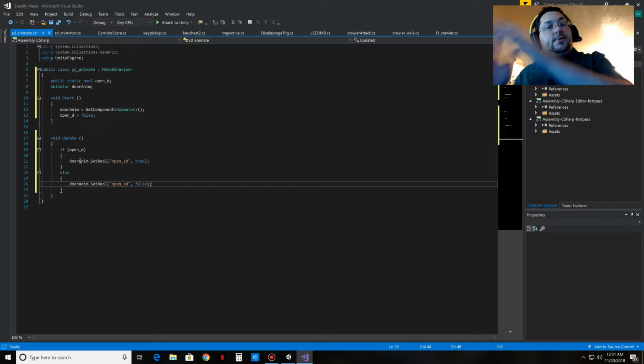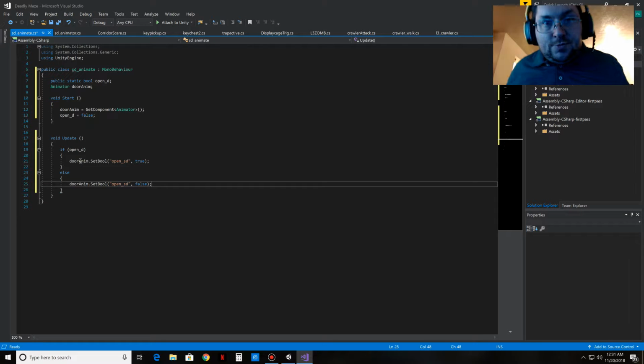If, in fact, it is false, then you are going to set that Boolean value to false. Now, in the current state, idle, it doesn't matter because there's no transition for false. So it isn't going to do anything until it's set to true.